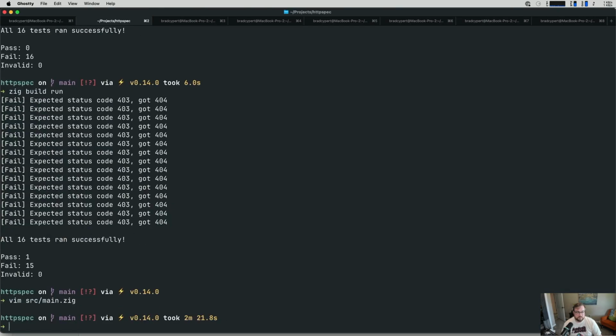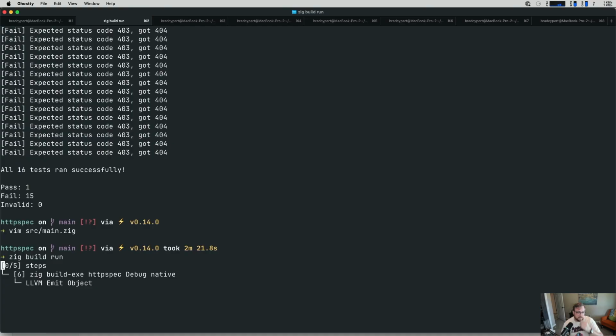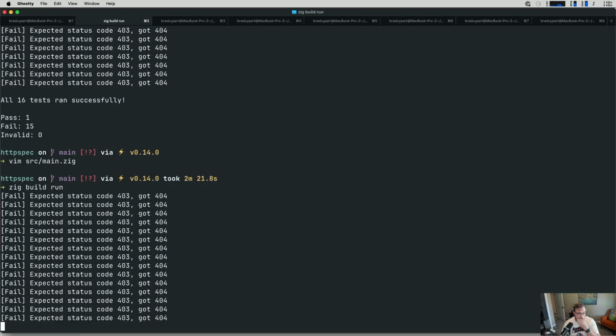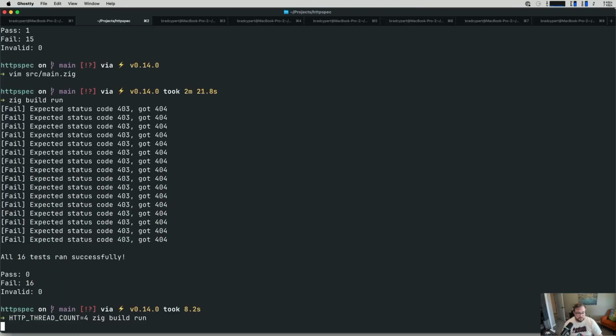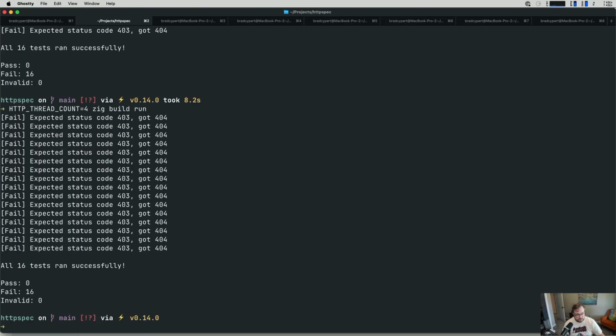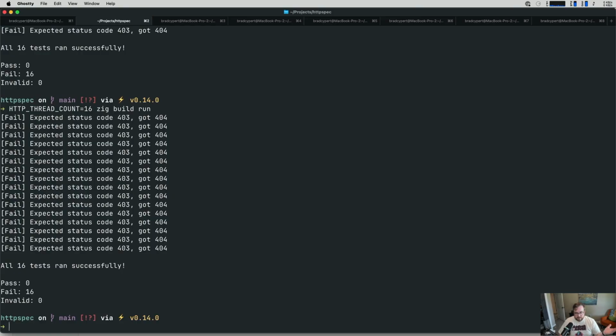Okay, so in theory, I think that should take care of it. So what we should be able to do is a couple different things. If we run this again, we should see everything run serially. It does. If we run this again, but before we do, we set our HTTP thread count to 4, we should see it run in blocks of 4, which is great. And then in theory, if we set it to something like 16, they should all fire off at the same time. Pretty neat.